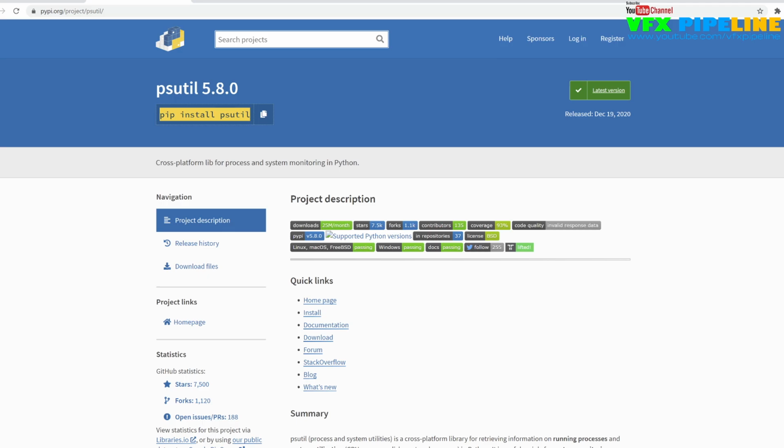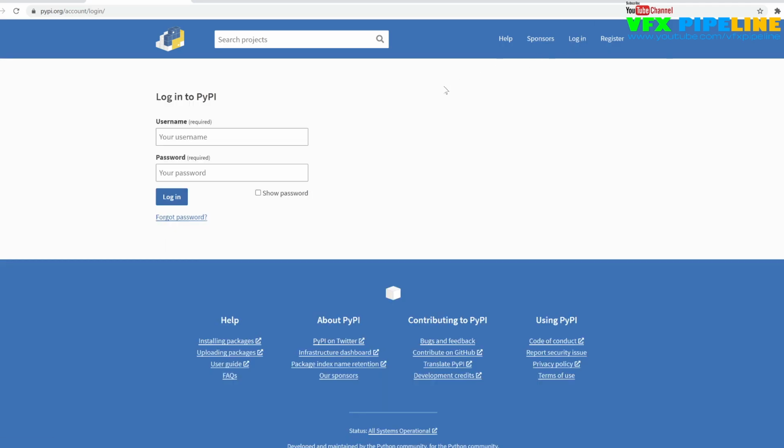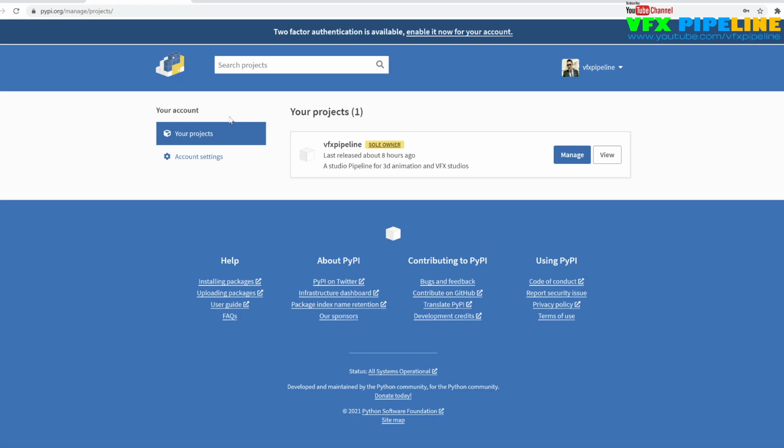If you want to publish your Python package, the first thing you have to do is create an account here. You need to register yourself. I already registered myself, so let me log in first so I can show you. All right, and your password, and login. Once you log in to this account, it will show you any packages uploaded by you. For this demo, I created a package which is VFX Pipeline, and I'll show you practically how this is going to work.